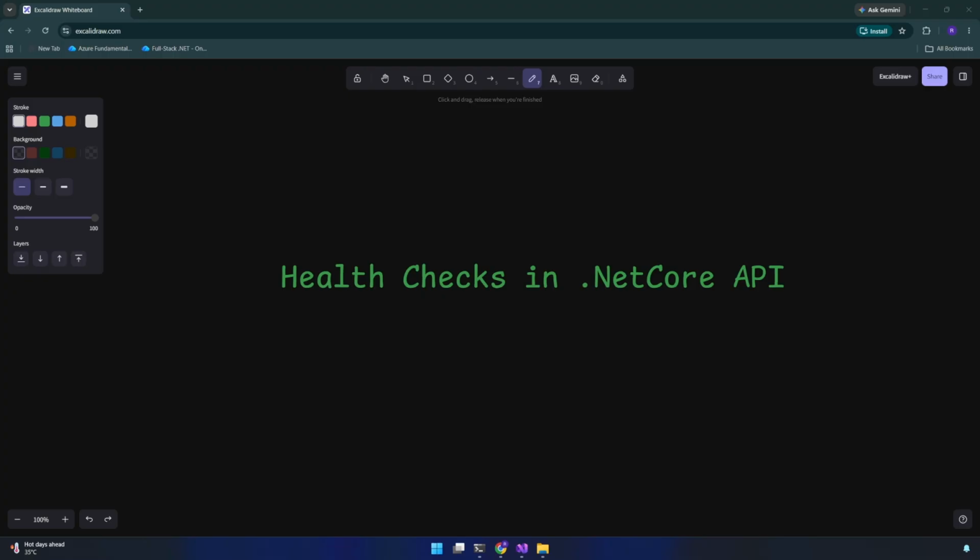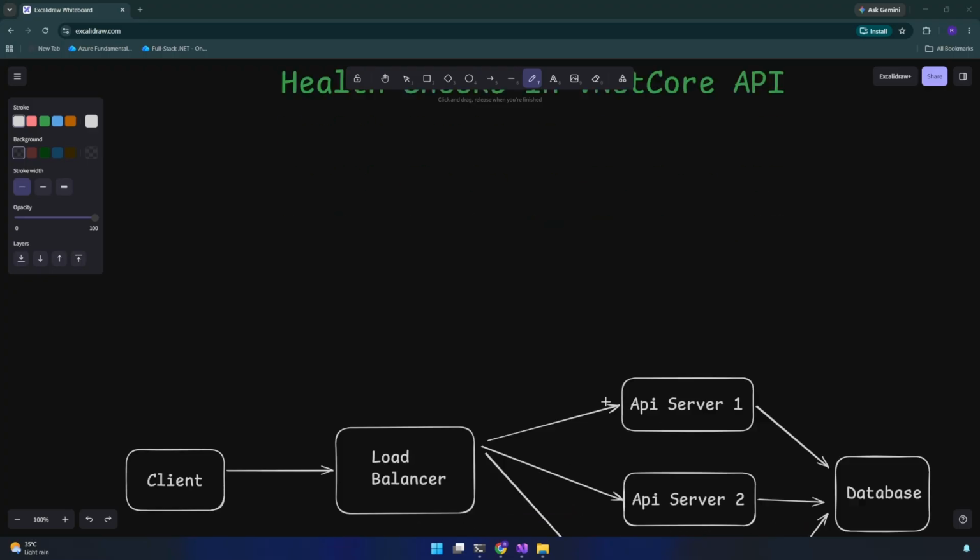Now let's come back to our topic. Why do we really need a health check? In order to understand this, we have to understand one concept.